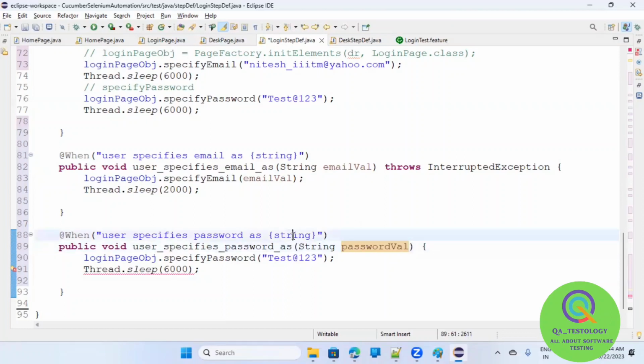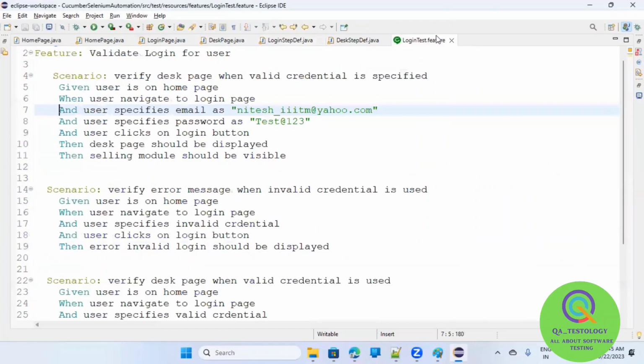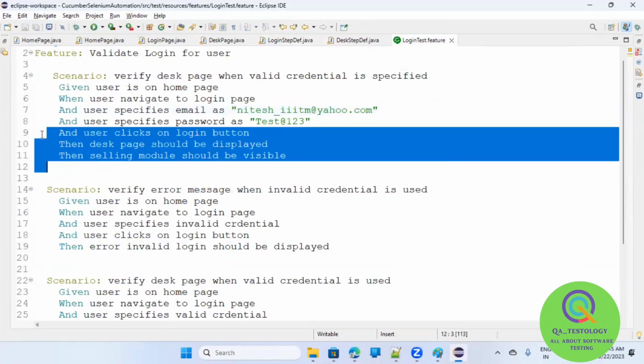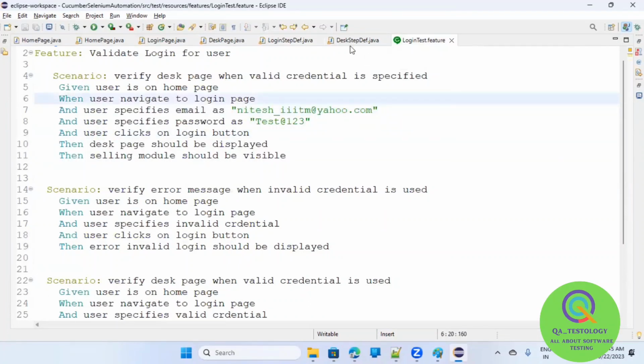It will come from this. User specifies password, so this will come in as a parameter, and you can use it here. Rest of the things are the same. Why am I saying that? Because the rest of the things are already defined. I don't have to do anything. I am getting this from here. It's like this. Fine. Done.